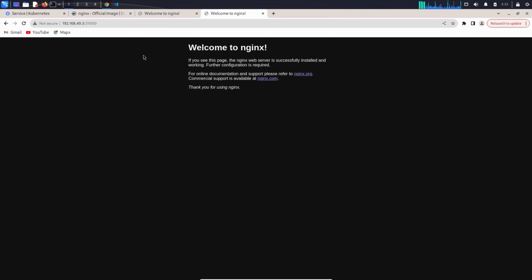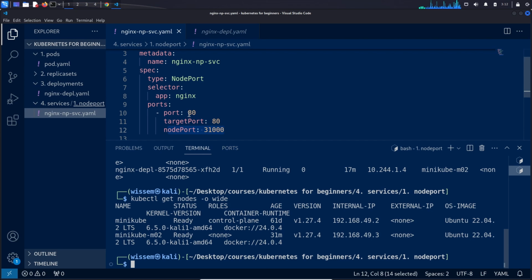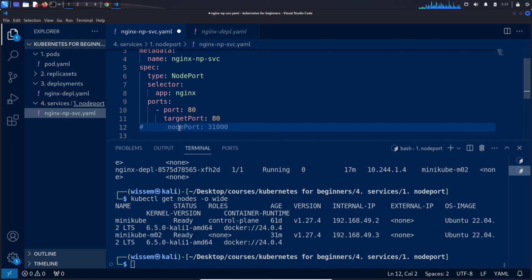Okay. Finally, what we have to know here is that for the port section, only the port is required. The target port and the node port are optional. If we didn't set the node port, a free port will be allocated by Kubernetes, and it will be, as we said, between 30,000 and 32,767. And for the target port, it is also optional. If we didn't set the target port, it will be the same as the port.